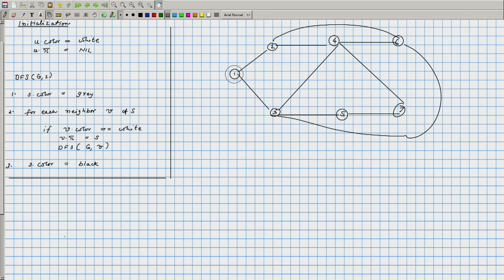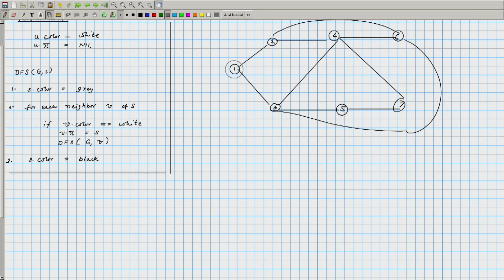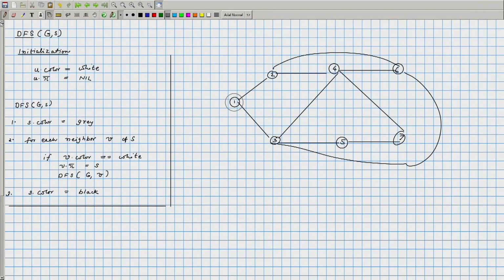Okay. The very first call will be DFS 2. When DFS 2 is being called, it will go into the recursive routine, and inside that the color of this would be made gray.